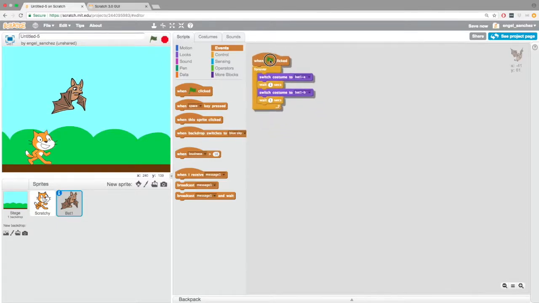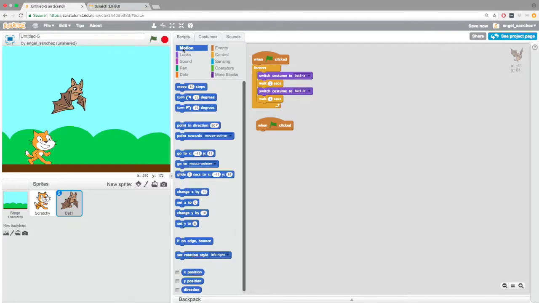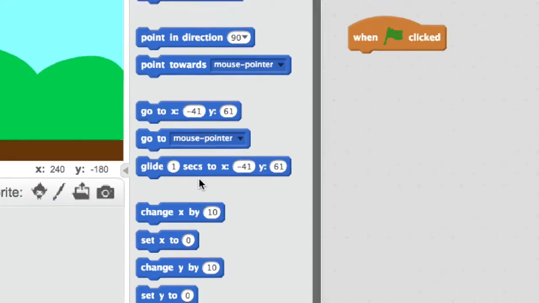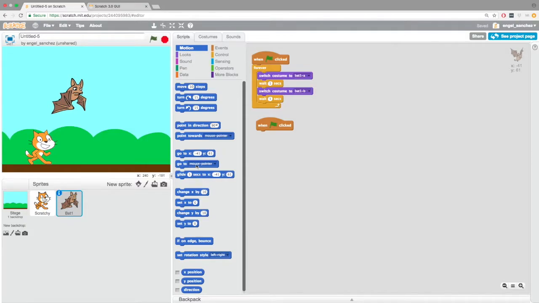So that's one thing. Now we can have a different set of blocks making the bat do something else. So let's grab another one of these. Now we're going to make it move from one side of the screen to the other. So for that, let's go to the motion blocks here, dark blue. We are going to choose the glide block here. This is the one we want. We also need the go-to block.